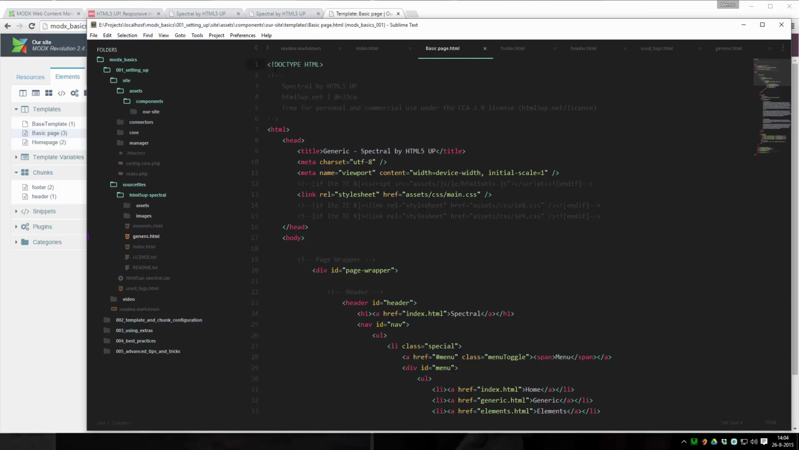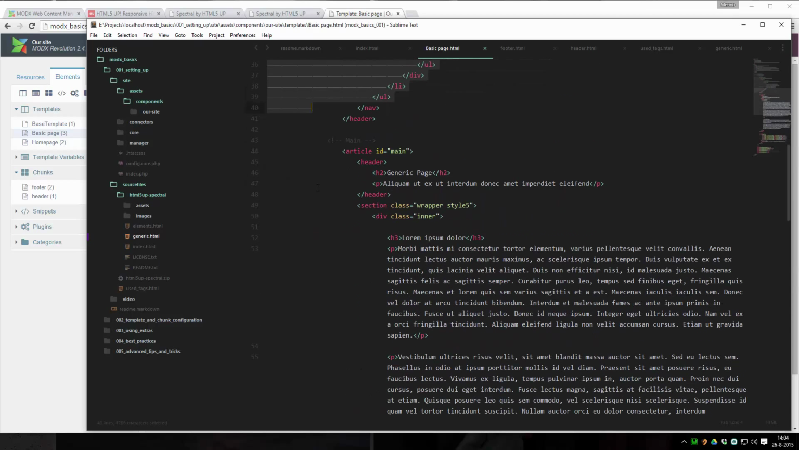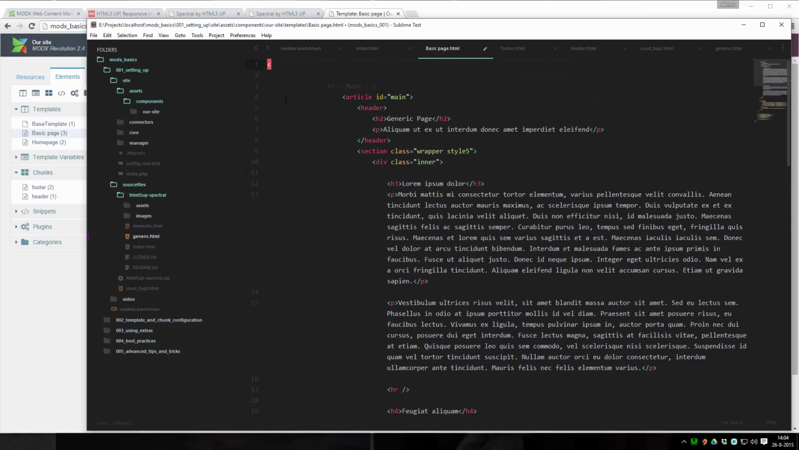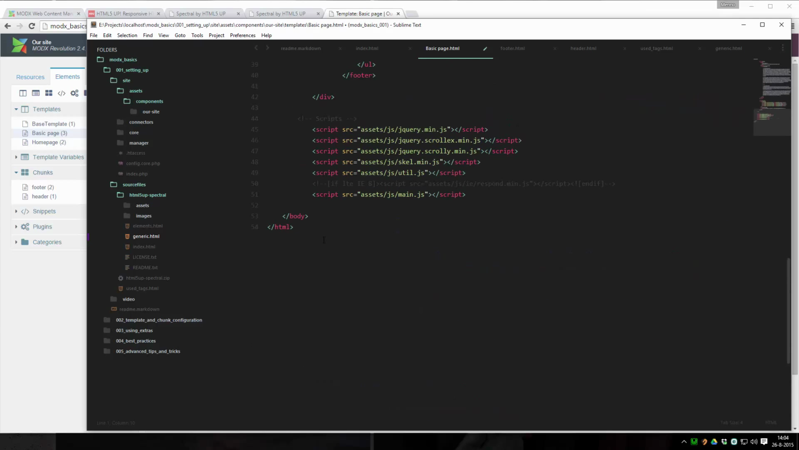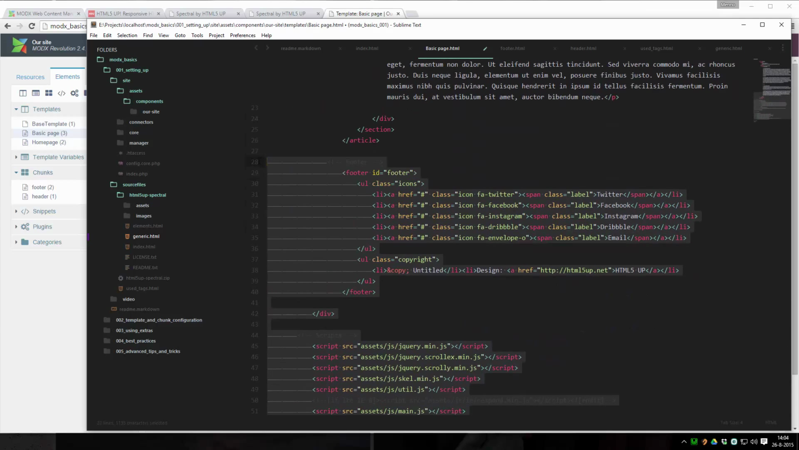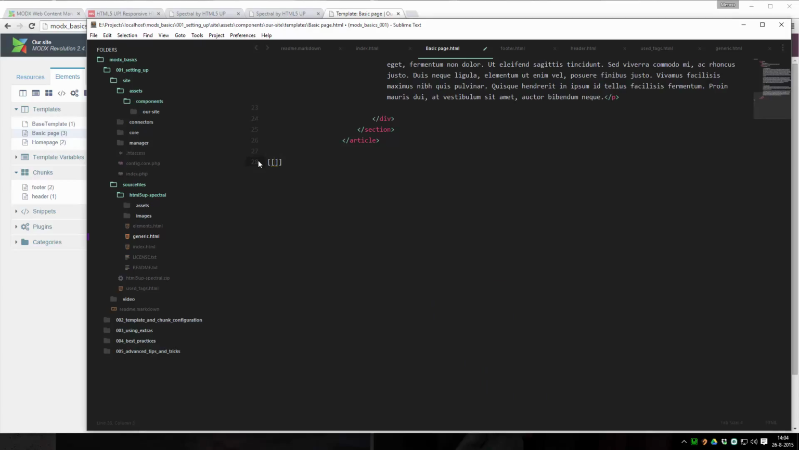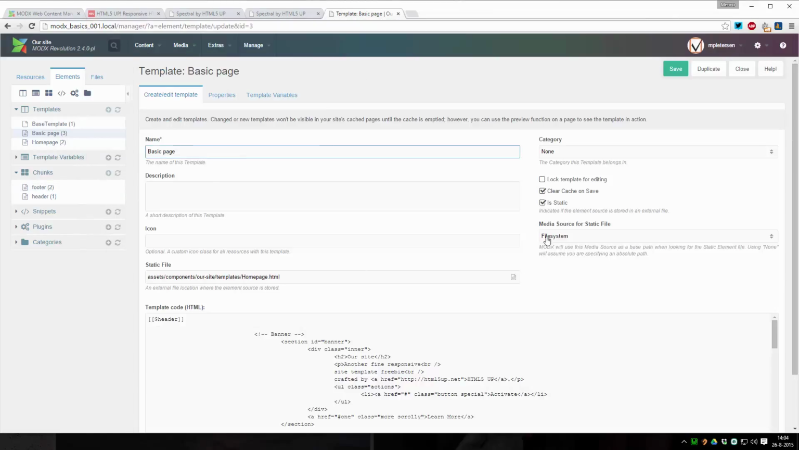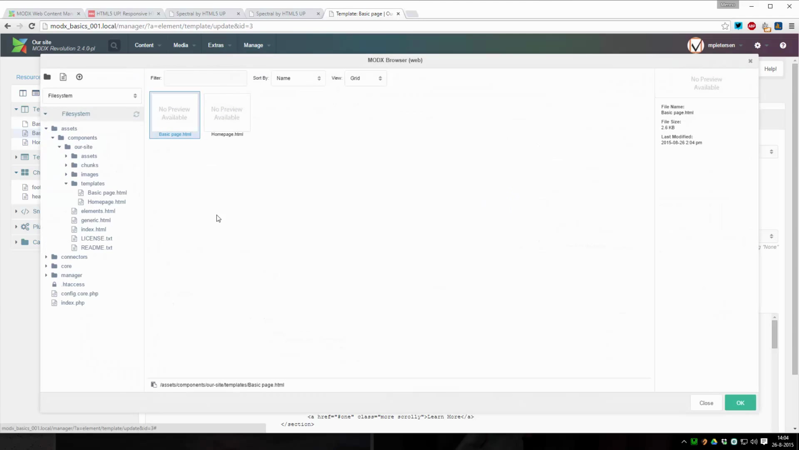And we can replace the header with {$header}. And we can replace the footer with {$footer}. So we have this file. You might need to upload it again. I don't. And you can just go to File System and simply, instead of home page, select basic page.